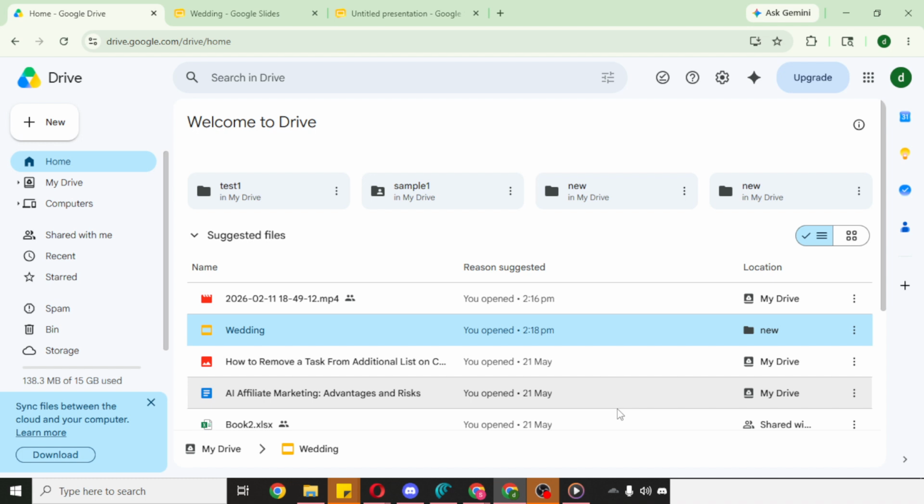Open Drive from the Google Apps menu, find your slides file, right-click to choose Move or Organize, then select your folder or create a new one and confirm. Keeping your Drive tidy makes collaboration smoother and saves you time whenever you're looking for the right presentation.